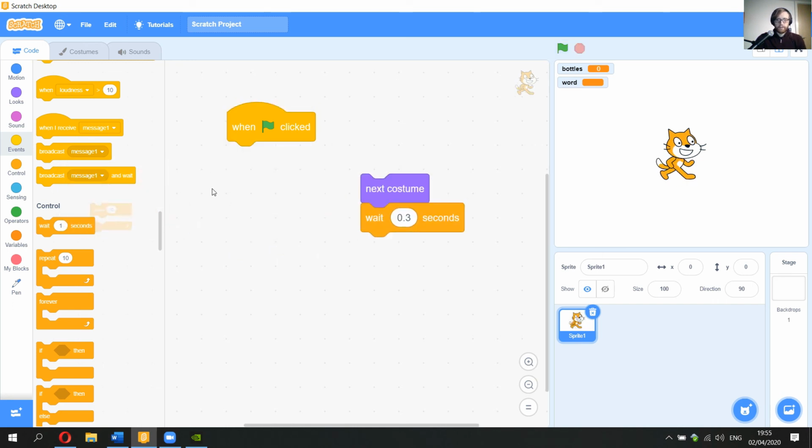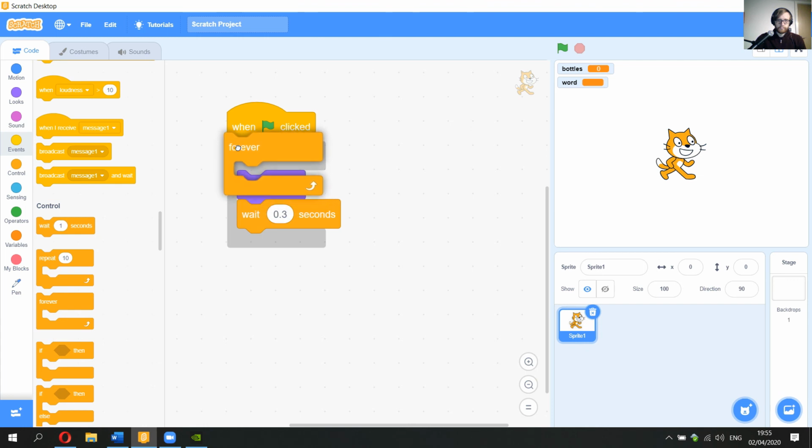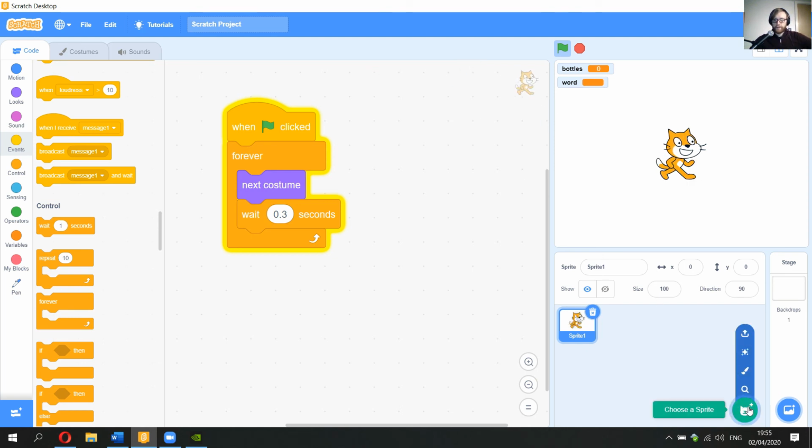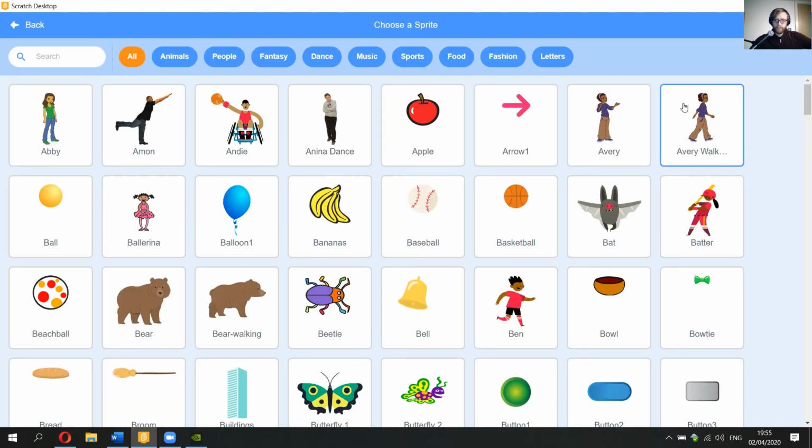If you put that in a forever loop, then it'll just repeat that forever. And he'll dance to his heart's content. He won't stop. There are other characters as well. Now, he only has two costumes, but you'll find some characters, if you hover over them, like a Nina Dance, for example, is perfect for this. She's got lots of dance moves, lots of costumes. So you can have a look at different ones you can add to your disco.